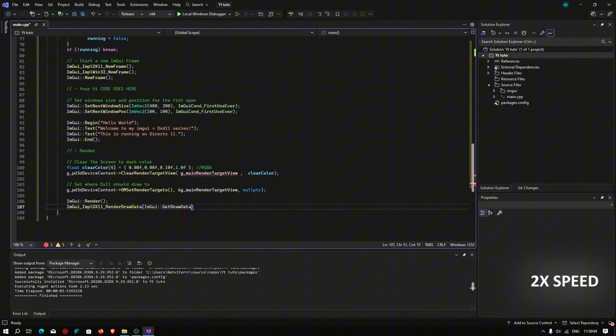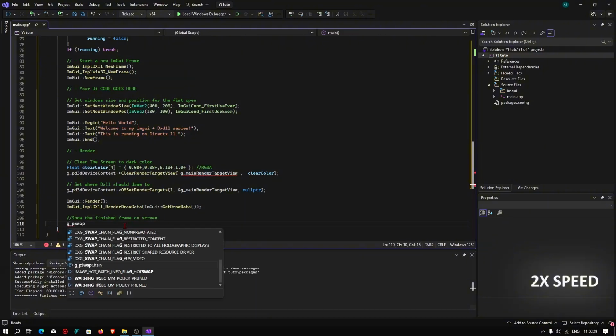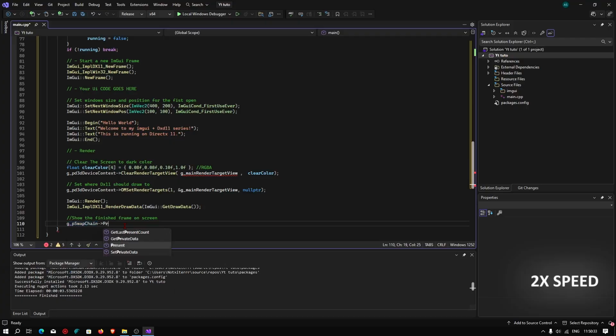Use the get.data function, and make sure you give the parentheses for it. Then what you have to do is show the finished frame on screen. That is, you use the swap chain to show it. Use the present function here, and just give 1, 0, where 1 means resync is on.